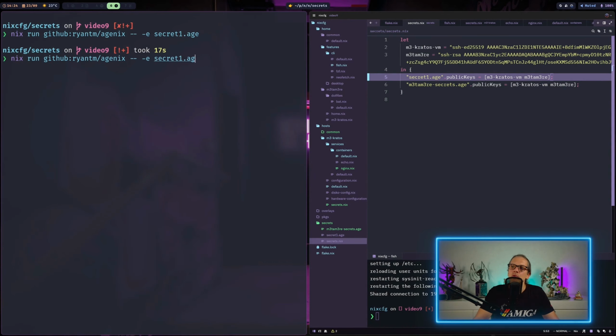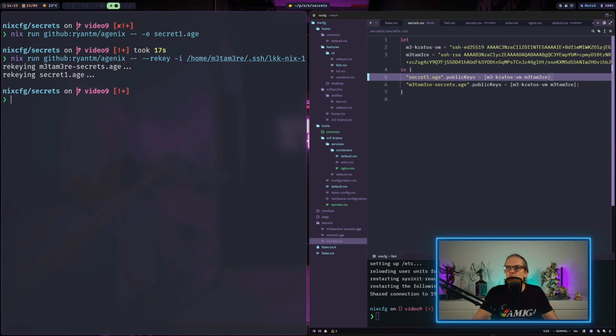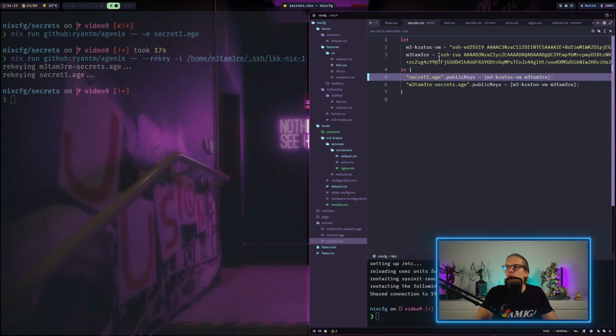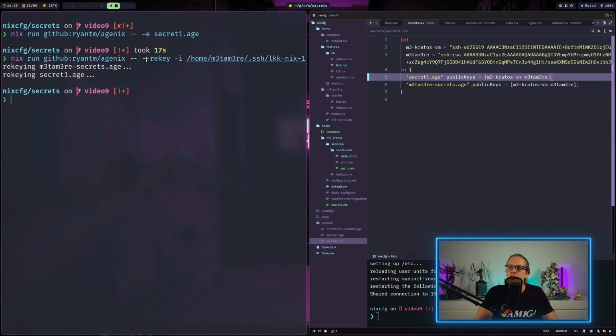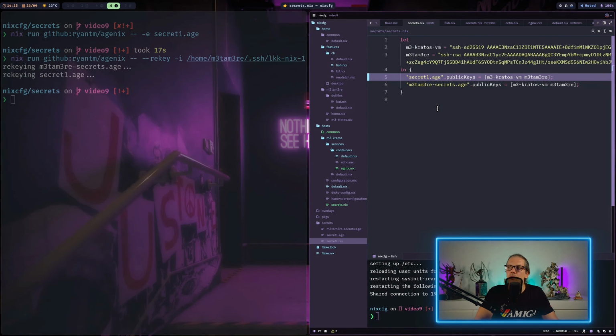And when you want to rekey, what you basically need to do is you just need a -rekey, and then you give it the path to the private key file to decrypt. And you can see that the secrets have been rekeyed here. And when you add additional keys to your configuration here, just make sure that you rekey everything so you are able to decrypt all the secrets.